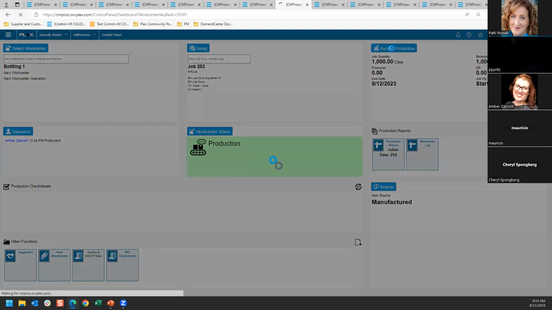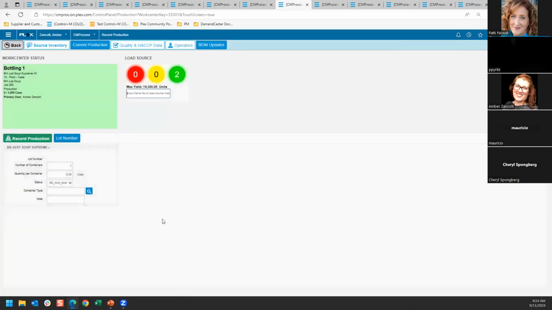When I go to record production here, this screen is going to look a little different. You see here that you have an option for a lot number. Because we're working in food and beverage, most of our production is going to be lot enabled. And this is using lot management in UX. Lot management is not required to use bill and hold, but it is supported by it.